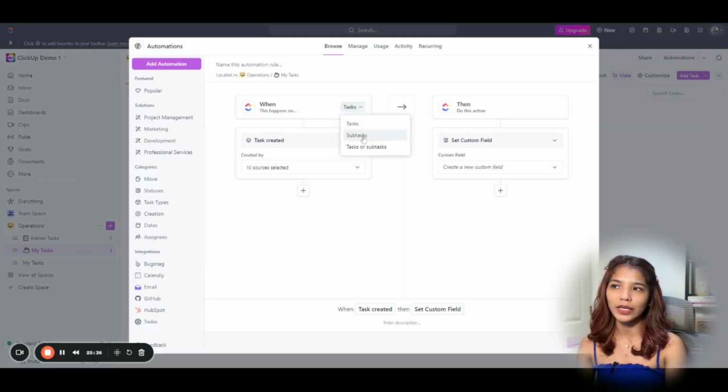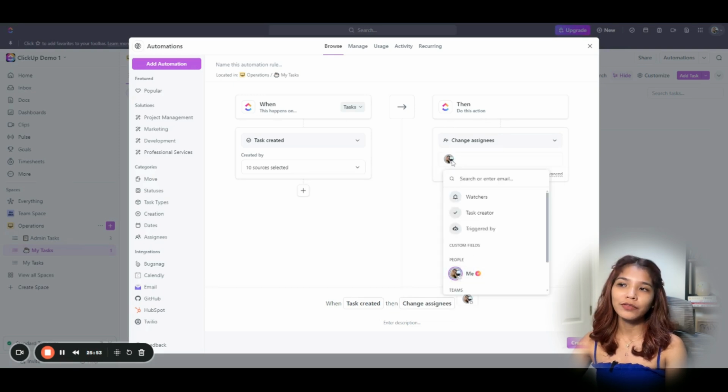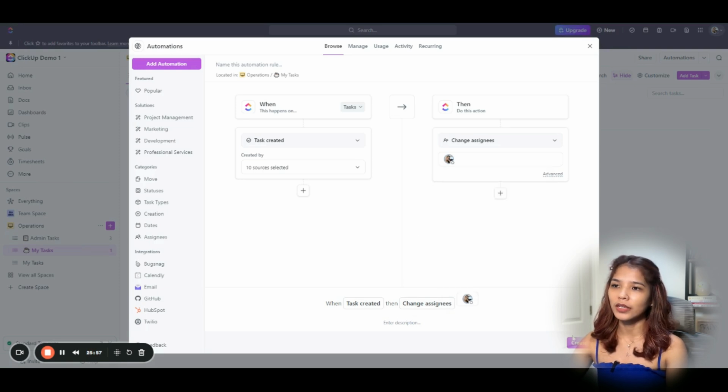Or if you want to apply it both on task or subtask, then you can just add that. So task created, so this is the trigger and this is the action. Now what you want to do is assign it, right? Change assignee to me. Okay. Another option you have is task creator or triggered by. So for this, I'll just select myself there and create.